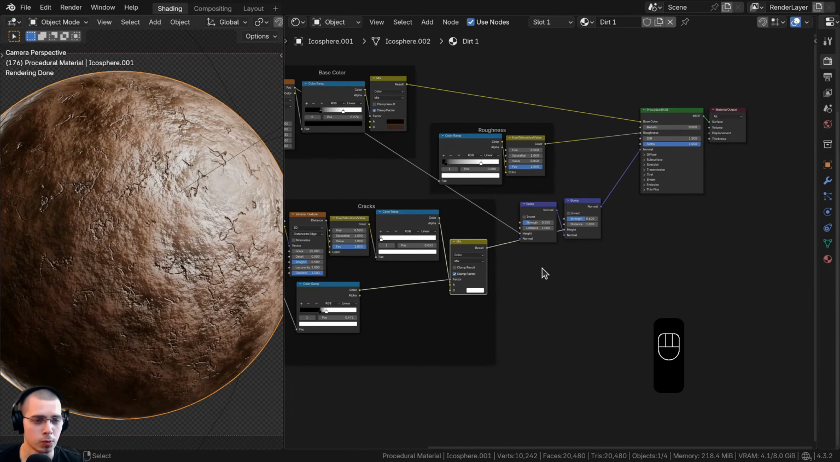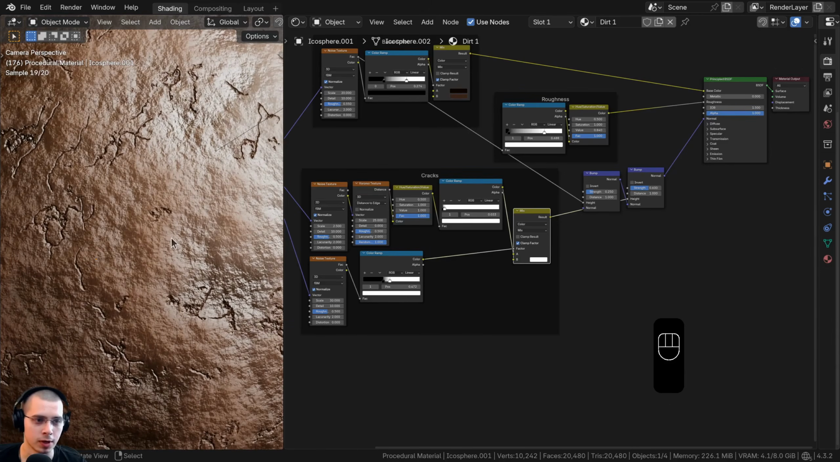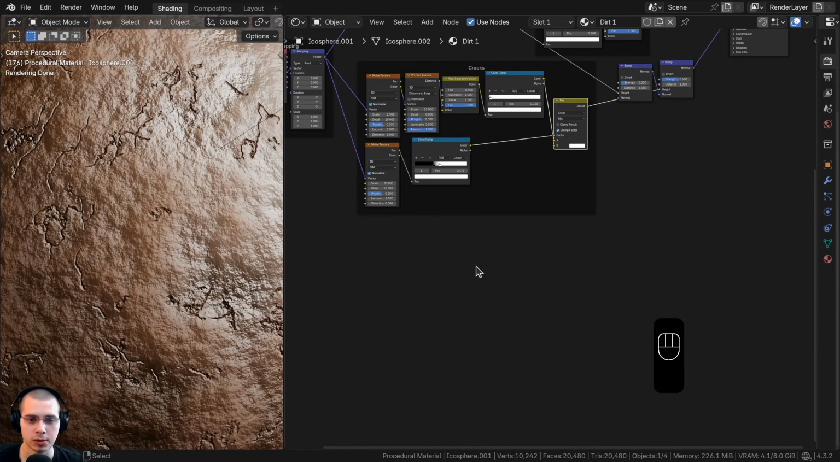So now I want to add two more layers of bump, and they're going to be a bunch of little dots or kind of spots which are kind of caving in a little bit. And then we're also just going to create another layer of noise. So let's just create that right down here.